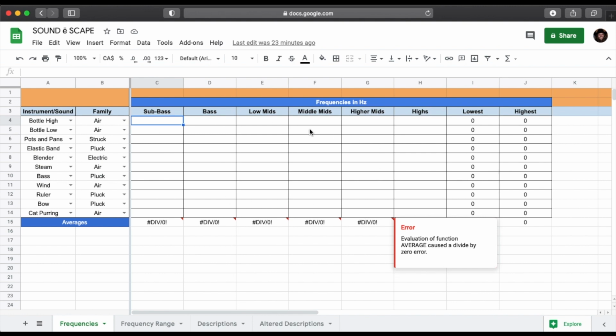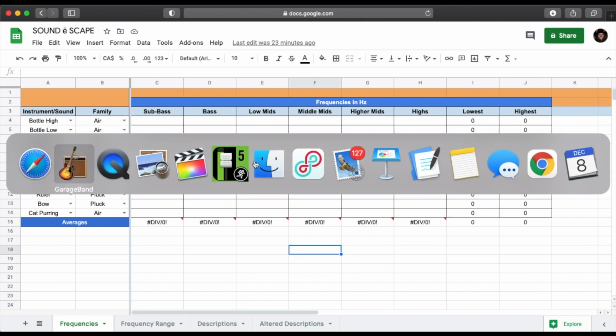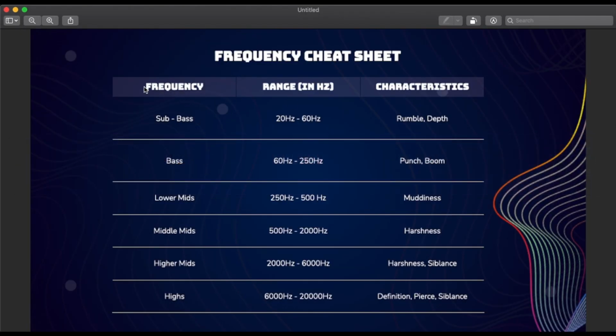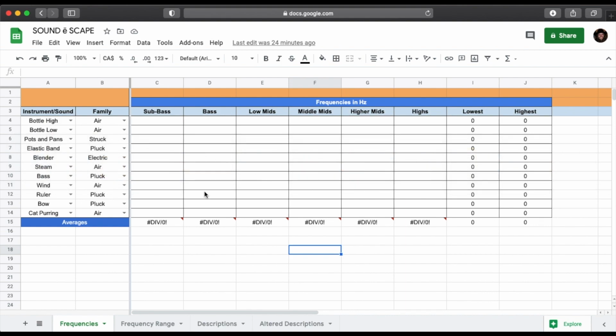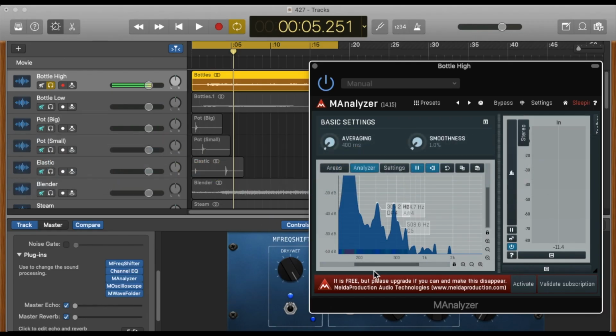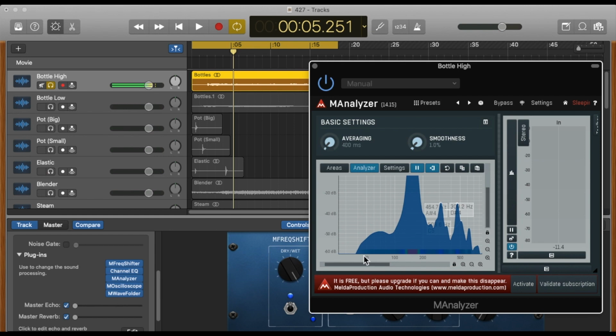Okay, so this is where we're going to put data in about our frequencies, and we're going to refer to a cheat sheet which has frequency, what it's called in music, basically in mixing, the range that it sits between for that particular frequency, and then the characteristics that are starting to develop as we listen to these tones. This is going to come in handy when we start to put these tones on top of a movie.